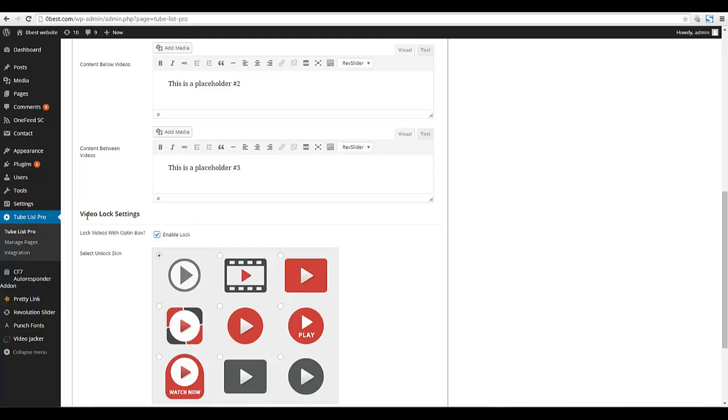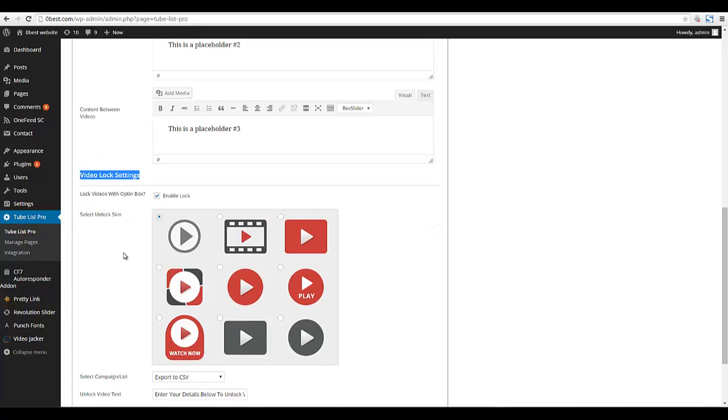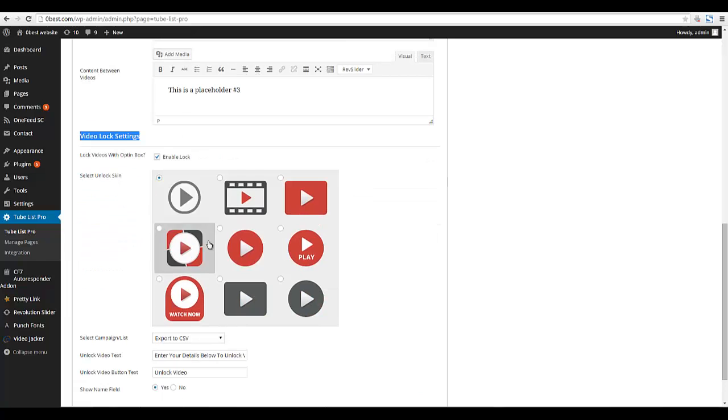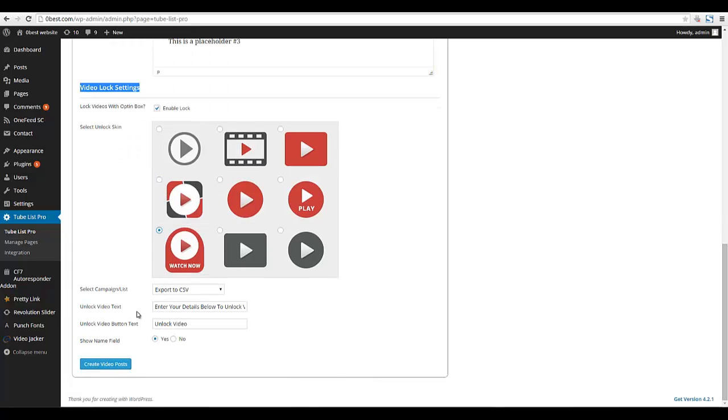I've seen a lot of WordPress plugins that, for the same price as Tube List Pro, only give you this function here. So this is just an added function with Tube List Pro. So we're going to lock, just to see how that works, and then we select a lock skin. I'm going to go with, I don't know, this one, or actually let's do the watch now.